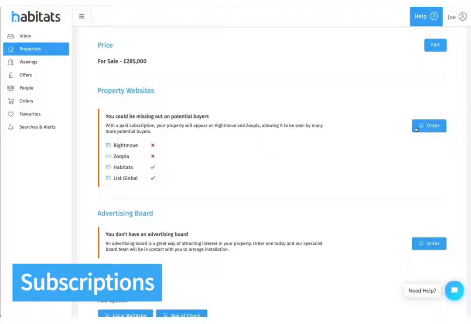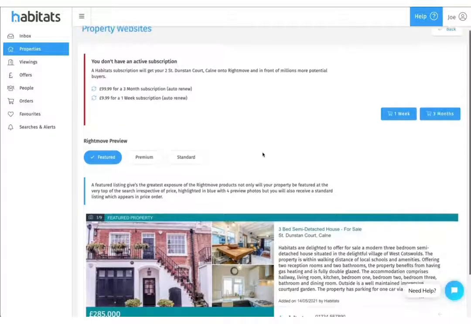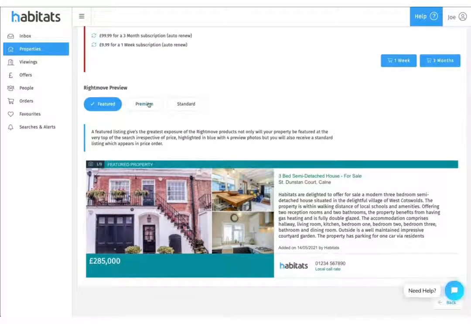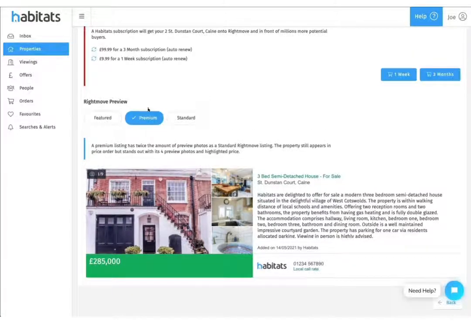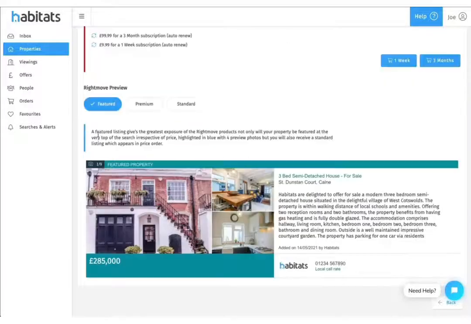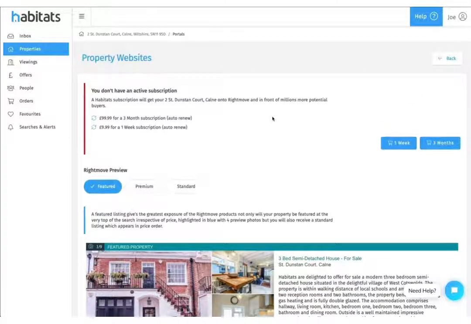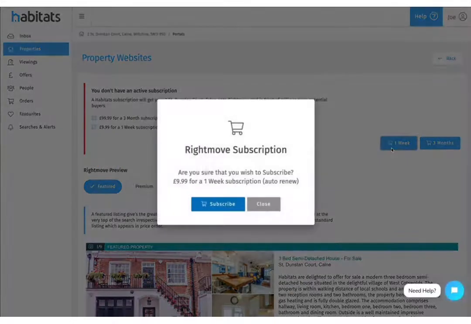Subscribing to Rightmove and Zoopla. Promotion on Rightmove and Zoopla can be purchased in the Property Website section. As well as subscribing to Rightmove and Zoopla, we can also choose to upgrade the listing to Featured or Premium on Rightmove, or simply leave it as the standard option, which is included in the subscription. Choose from a weekly or 3-monthly subscription, both of which will auto-renew at the end of its duration.